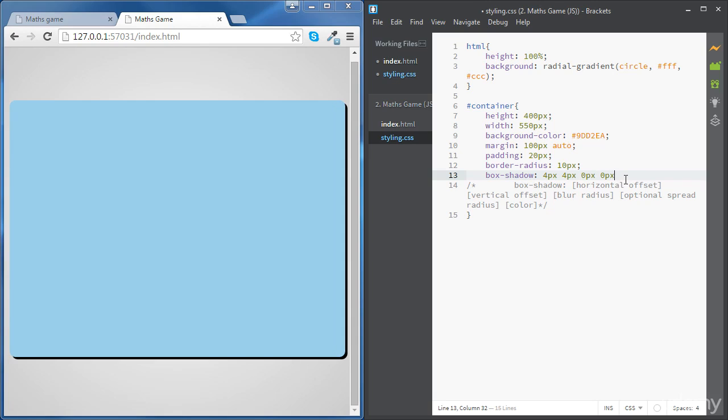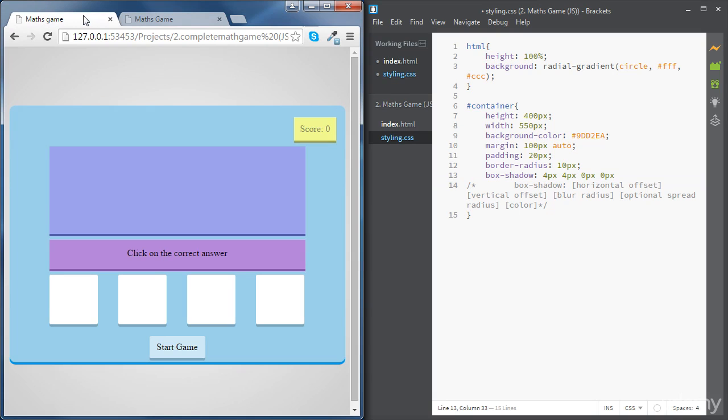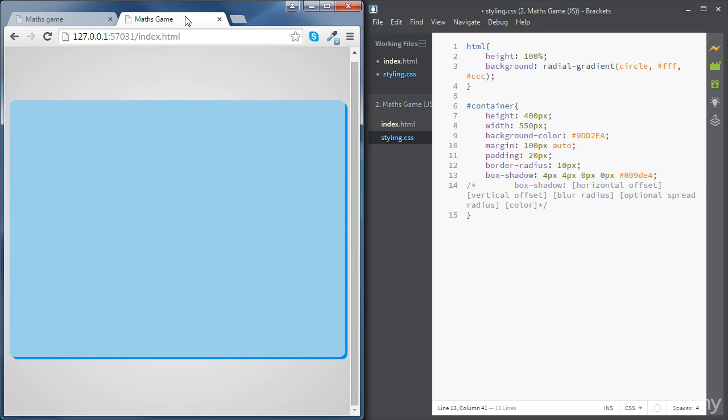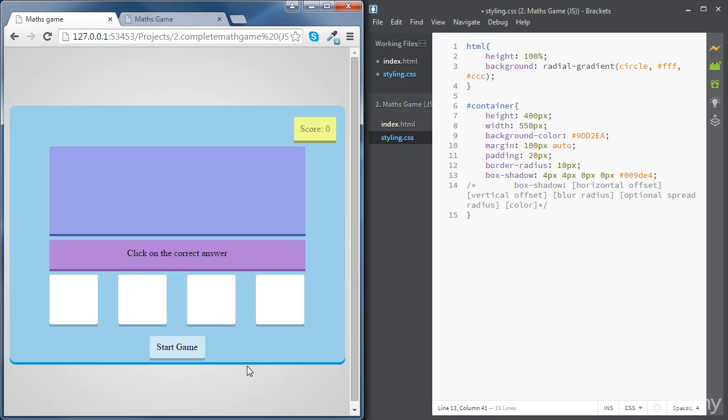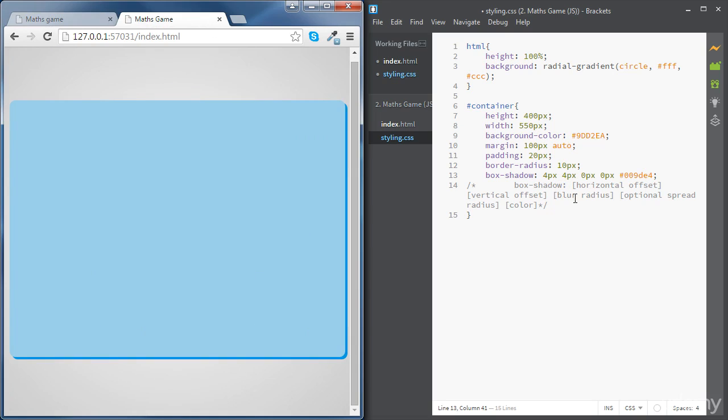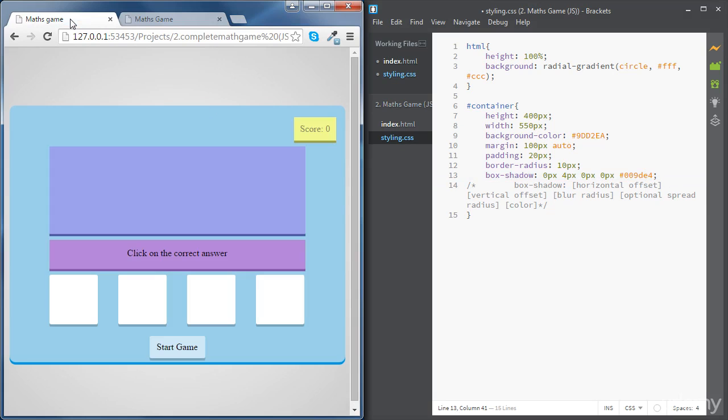Okay, for now. And let's add a color for our shadow. And I'm going to use this color, which corresponds to this code. So now we've got our shadow there. We only want our shadow to appear at the bottom of the box. So we are going to set the horizontal offset to 0. And that looks fine now.